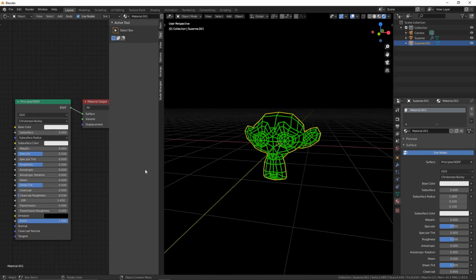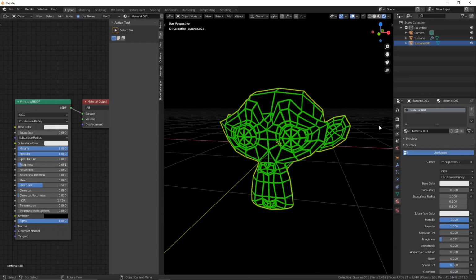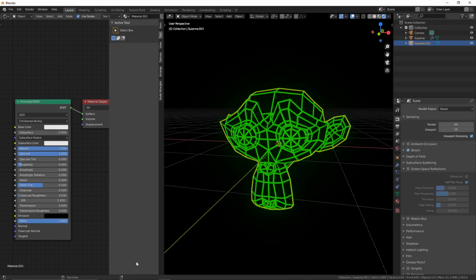So what we're going to do is keep the base color white, but we're going to bring the metallic all the way up to the top, bring specular all the way up, and lower roughness by quite a lot. We're now going to go to the render properties one more time, and enable bloom. As you can see, it's made it a bit more glowy, reflective.